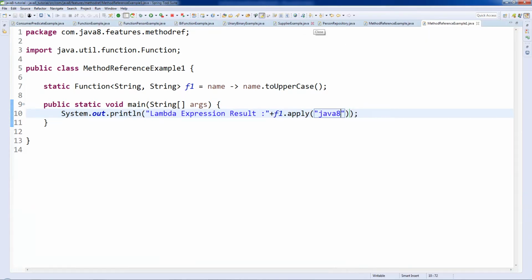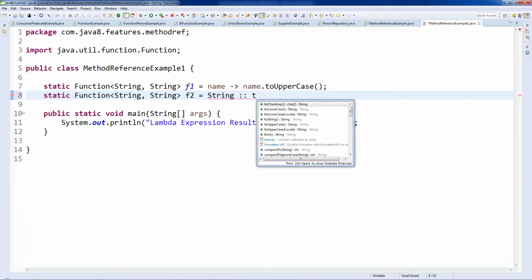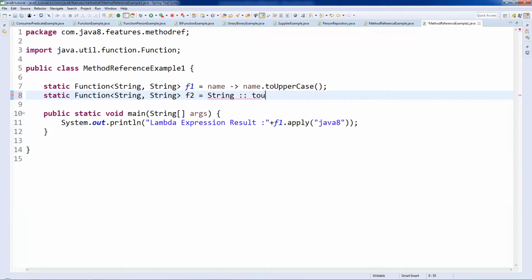Okay, let's try to modify this. So what I'm going to do is, I think up to this it is pretty much the same. I'm going to make f1 as f2. So what is our syntax? Class name and the method name. What is our class here? Name is a string, right? So it's the String class. And what is the method name which you are going to use? toUpperCase. Simple, right?